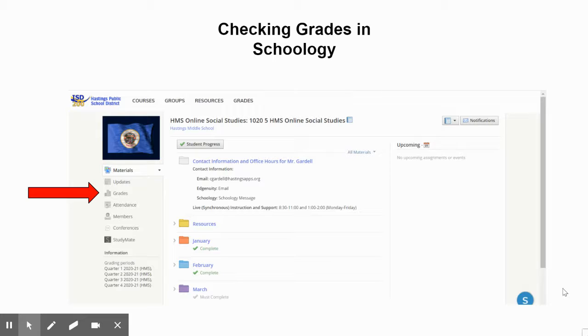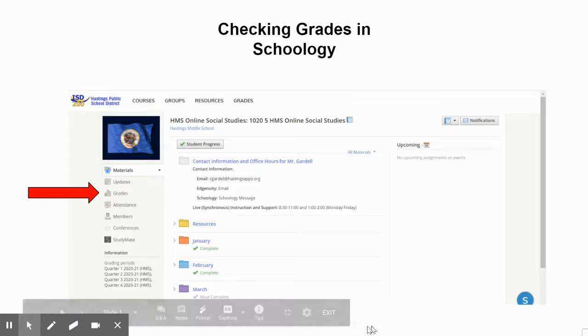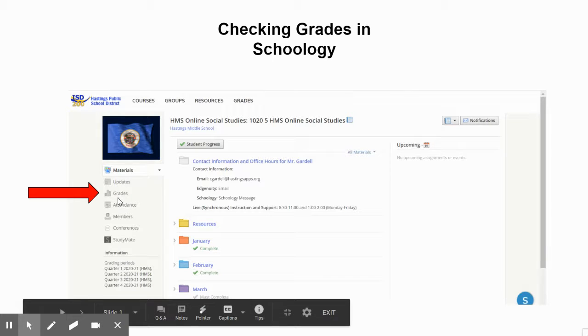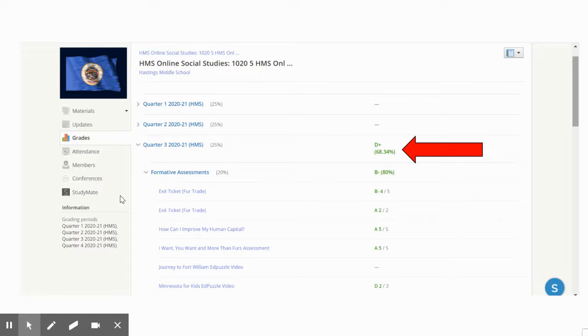And so the first thing that I'm going to do once I'm into my social studies course, over on the left-hand side, I'm going to click on the word grades. Once I click on that, I'm going to see all my grades, all my assessments for quarter three. And over on the right-hand side, I could keep scrolling down to see the rest of my grades for social studies for quarter three. But I want to draw your attention to one thing specifically on this slide. It's right here where the arrow is pointing to. That's the student's present grade in social studies.